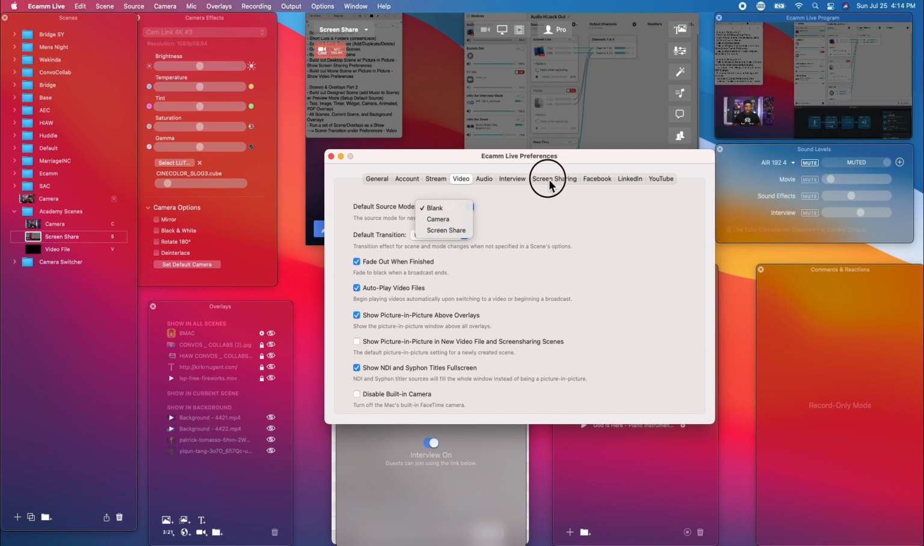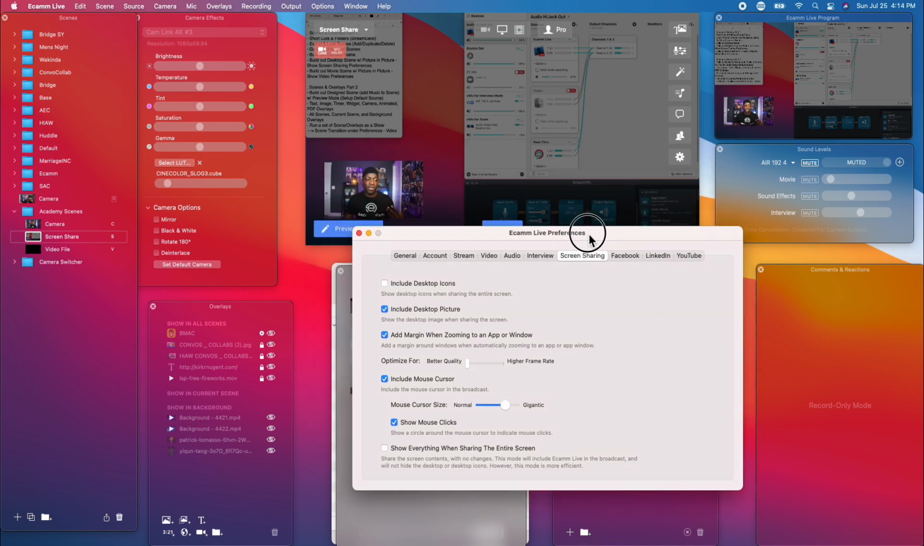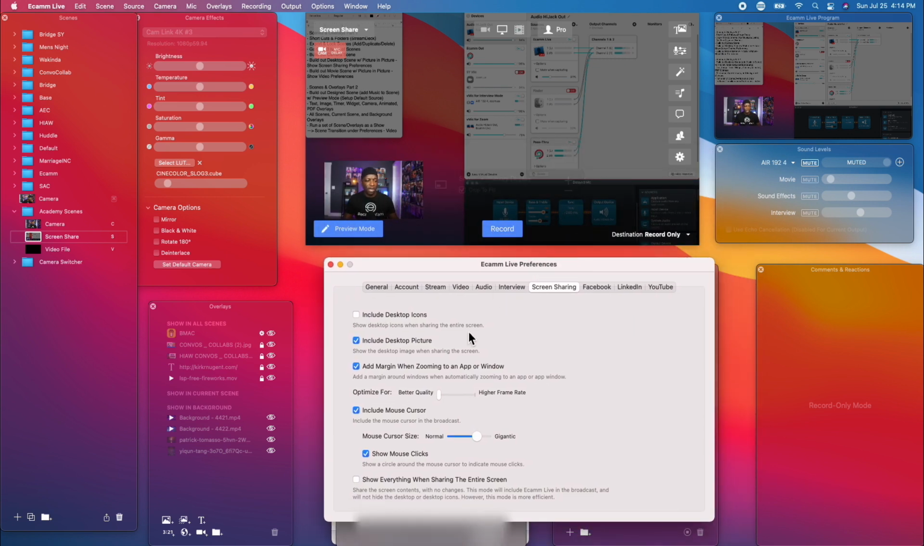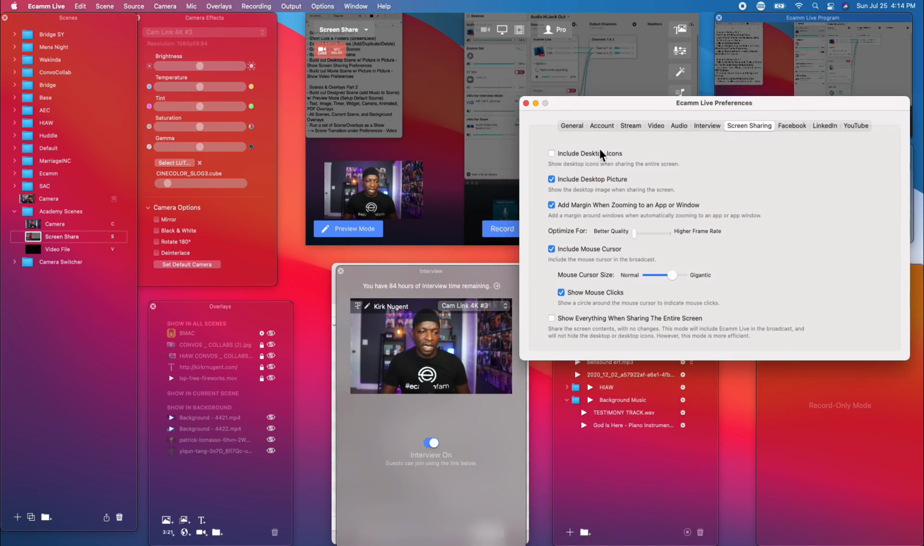Now, I'm going to go over to screen sharing because I want you to see for this scene, which is screen sharing, all of the different options that you have here for screen sharing. So we have include desktop icons. Right now, we have that unchecked. Include desktop picture. If I uncheck that, you see that it goes to black.